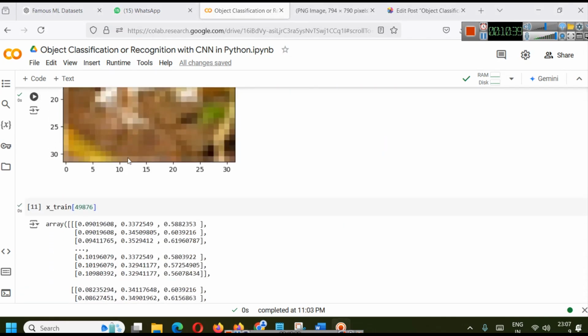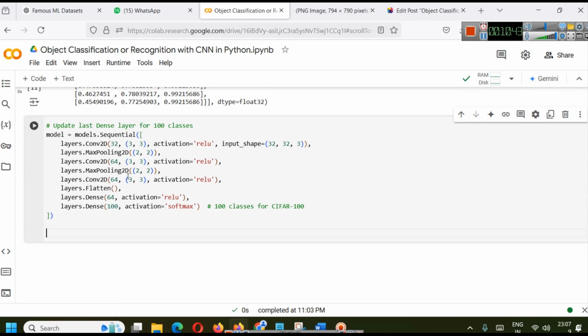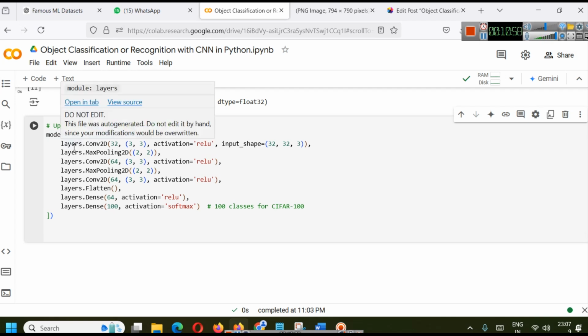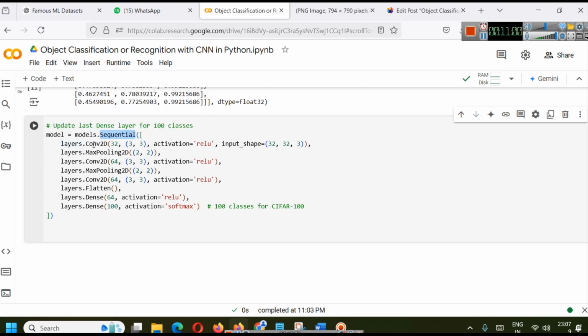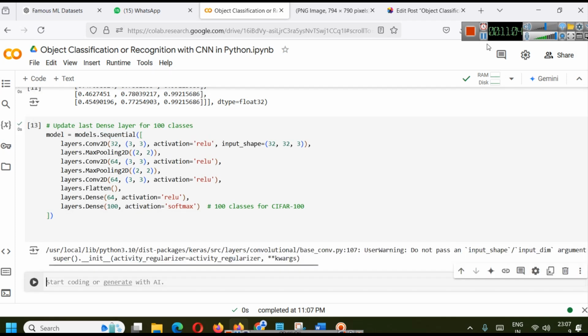Now let's work with our model. To work with our model, we will update the last dense layer for 100 classes. Okay, here we are creating a model with models.sequential, and in our CNN we are using the layers conv2d. First let's run this, then I will explain this code one by one.